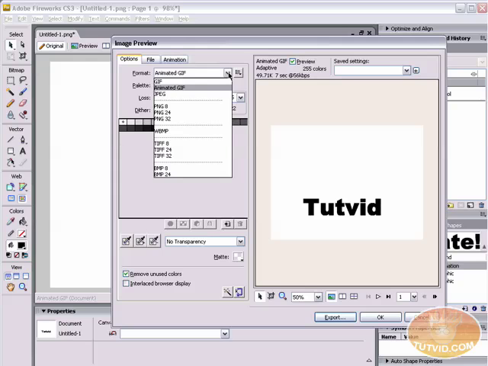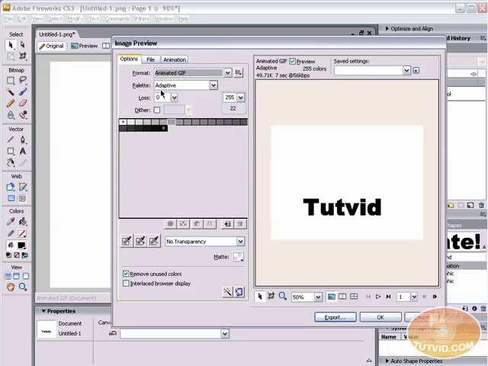The first thing you want to do, though, is make sure the format is set to animated GIF. You can leave the palette as an adaptive palette, and in this case, we don't need 256 colors. We really only need probably 32. Maybe we could even get away with 16. But we really don't need too many colors because it's just black text on a white background. So I'm just going to leave it at 64 colors just because I can. And I'm going to leave it at no transparency. We're not going to worry about that.